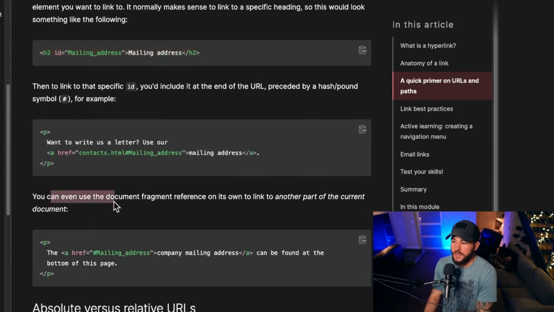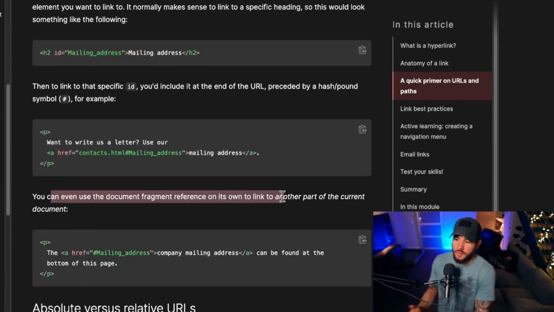And it says you can even use the document fragment reference on its own to link to another part of the current page.